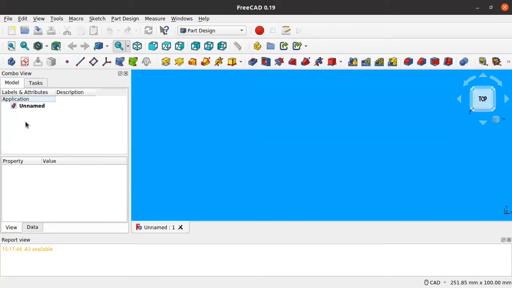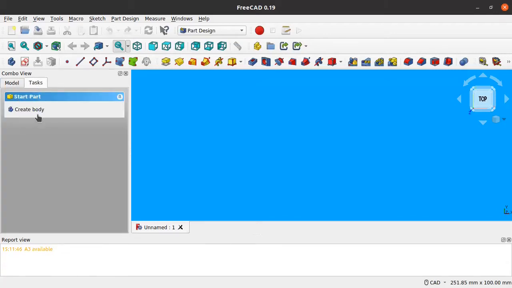Here in the combo view, the most important is the model view. The tasks, you can follow those, but it's quite limited because I think it's not very thorough, and that's not for all the scenarios that you might want to do.